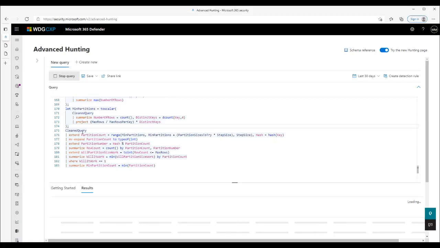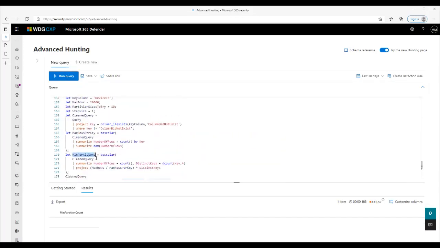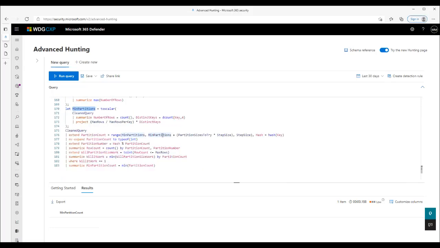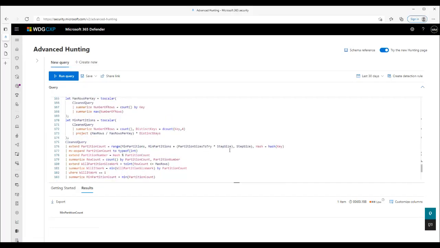We're going to figure out how many partitions. We're going to try 10 different partitions in this case. We're going to start with min partitions. So min partitions is going to be the minimum number that could possibly work in this data set. And then we're going to range it from that number to the min partitions plus the partition size to try, times the step size. So essentially, we're going to take these 10 different partition sizes, multiply them together, and then step it by whatever our step size is. So in our case, this is going to be the minimum number of partitions, and then 10 plus that, step one at a time. And then we're going to go ahead and hash that key.